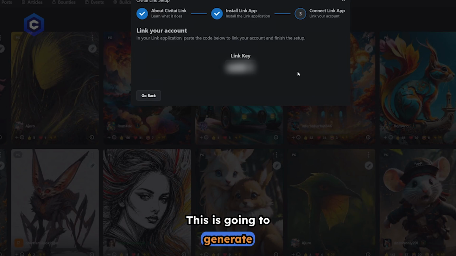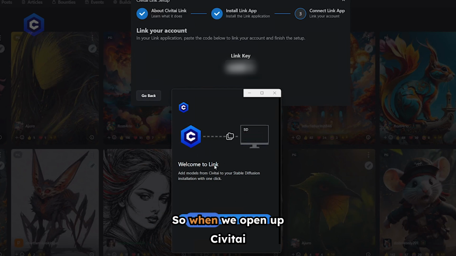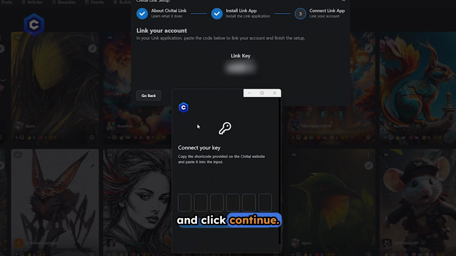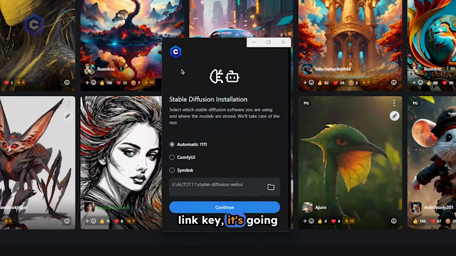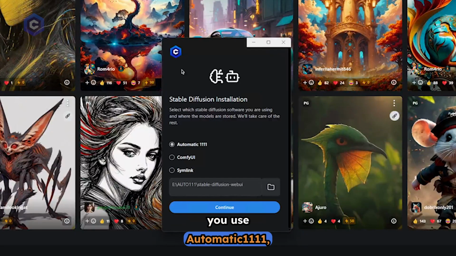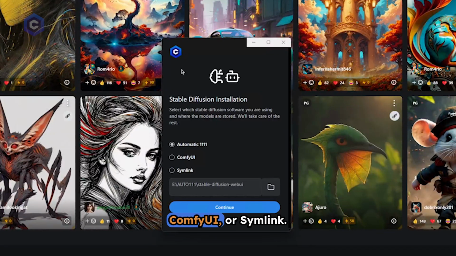This is going to generate a link key for us, which we are going to enter in our Civitai Link app. So when we open up Civitai Link for the first time, we're going to go ahead and click continue. And this is where we enter our link key. After you enter your link key, it's going to ask you to select your Stable Diffusion installation, whether you use Automatic 1111, ComfyUI, or Symlink. Symlink is what you will select if you use a different instance like Forge. I use Automatic 1111, so we're going to click continue.